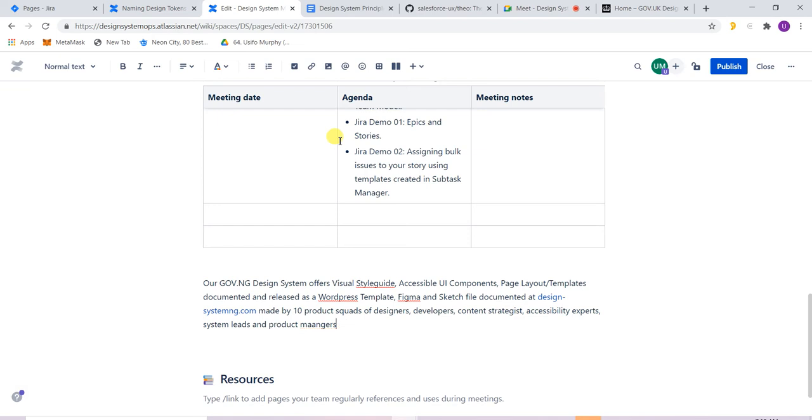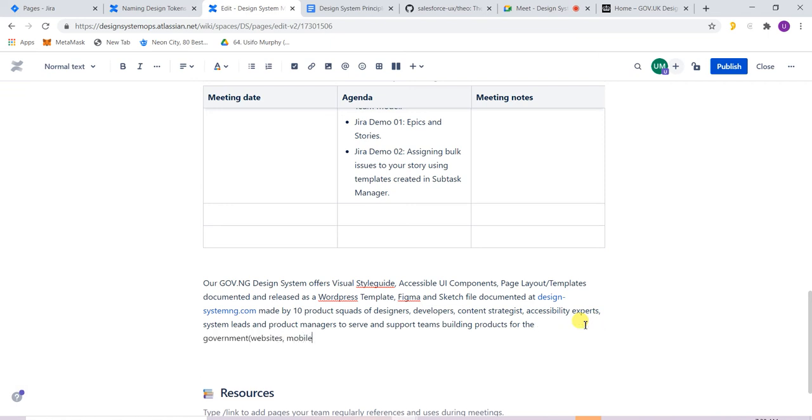The government. To serve and support teams building products for the government. Okay. But what I like to do here is write the product name. I can probably say to serve and support websites, mobile apps, and web apps built by the government. Voila, and that is that.